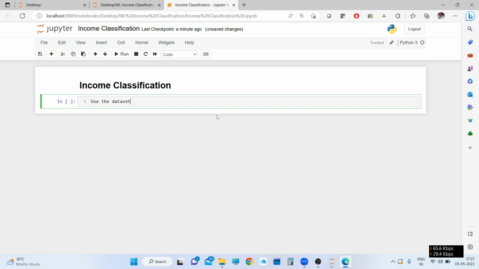So here we have to use the data set and train a classifier. It is a classification problem. So we have to train a classification model, and we have to predict whether the income of the person is less than 50k or greater than 50k. K means 1000, so 50,000.